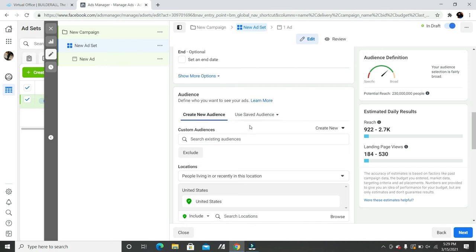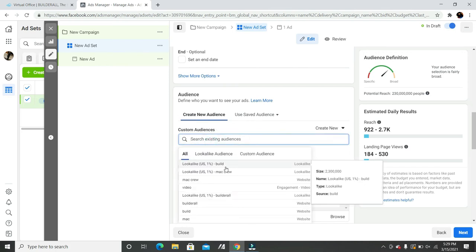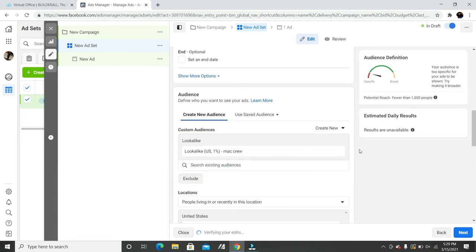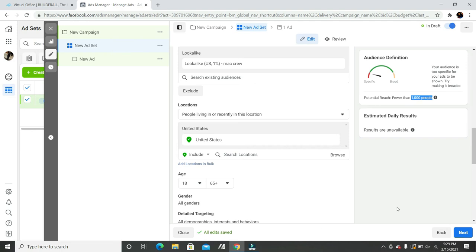So when you're creating your ad, you just want to go here and pick the lookalike audience. Obviously, you've got to wait for this, but you click on it and there you go. And that's it. Don't panic that you see fewer than 1,000 people, because it's still populating. It doesn't populate right away. But then you just put this and that's it. You don't have to filter anything else.